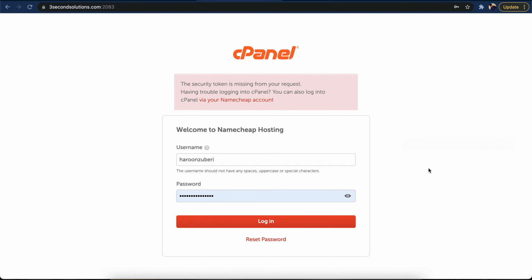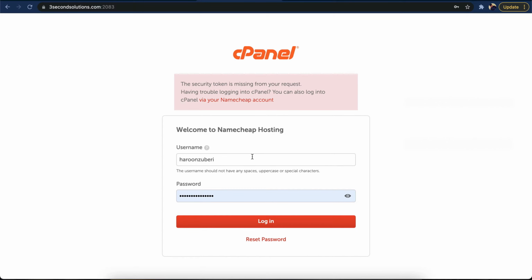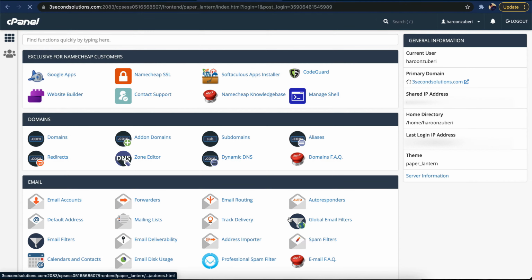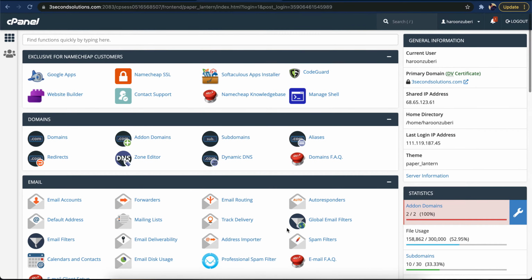Just to let you know guys, when you go with the hosting provider dashboard, you don't need login credentials to access the cPanel. You just need to hit go to cPanel and it will lead you directly to the dashboard. But in this case, you must know your username and password for the cPanel. Here we go, I am in my dashboard right now. So in my view, this is the easiest way to log into the cPanel, but in this case, you must know the login and password.